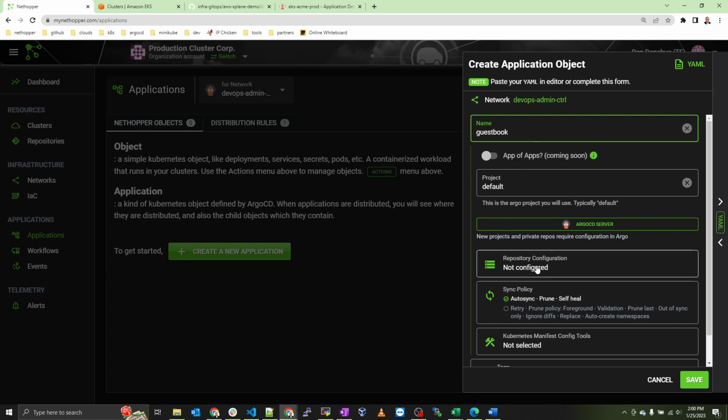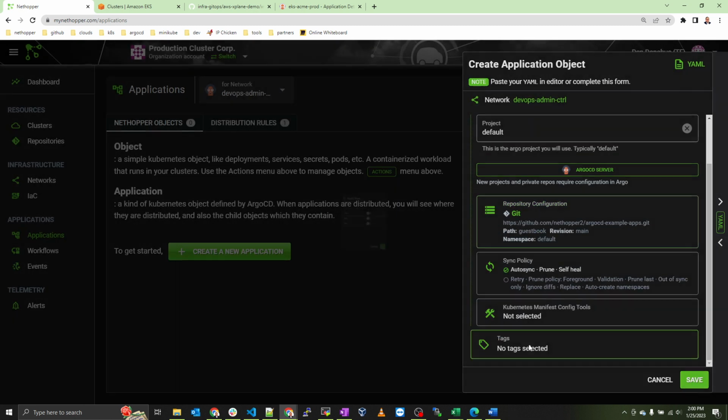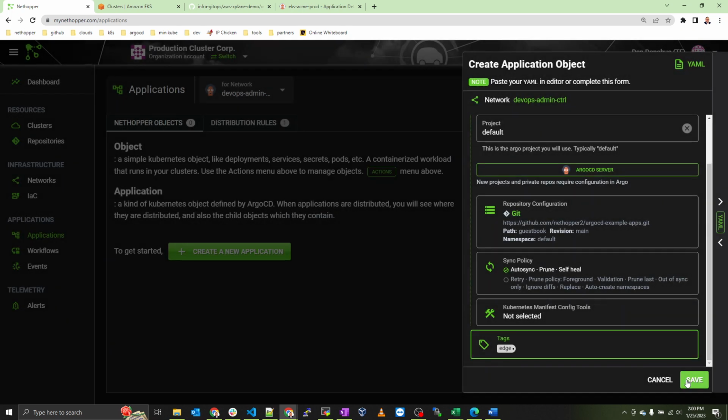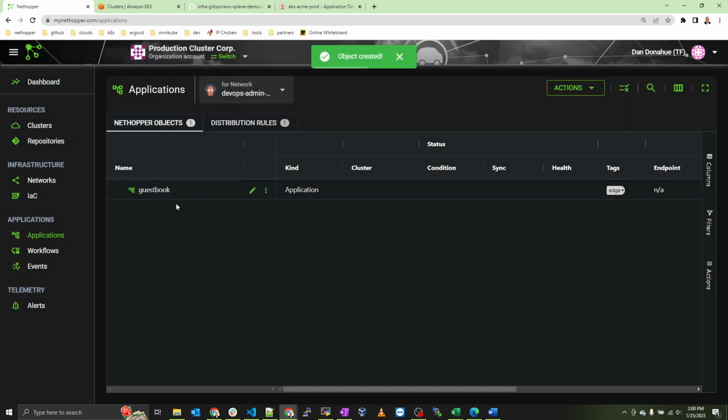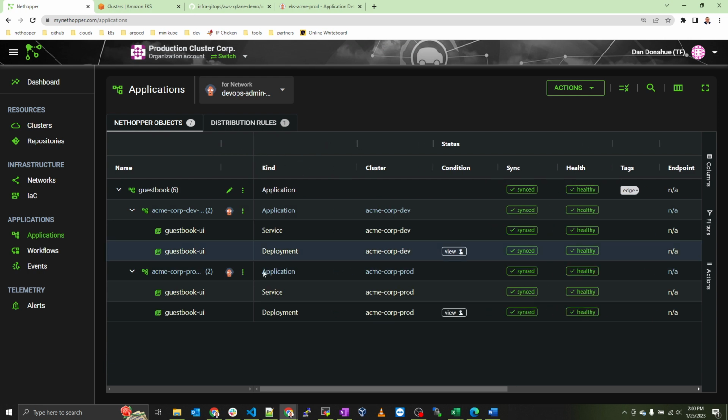So we're going to use a simple guestbook application that we have in this public repository of simple Argo applications. And now I'm going to tag the application here as edge. And as soon as I save this, we should see this application show up in the Nethopper UI as it does here, and then automatically get deployed to both the dev and the prod clusters. And we can see here that in fact is what happens.